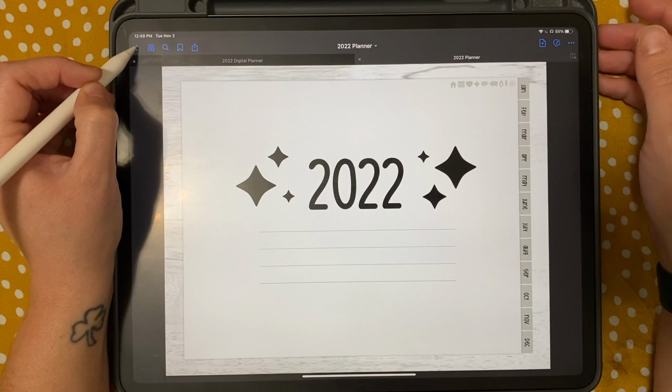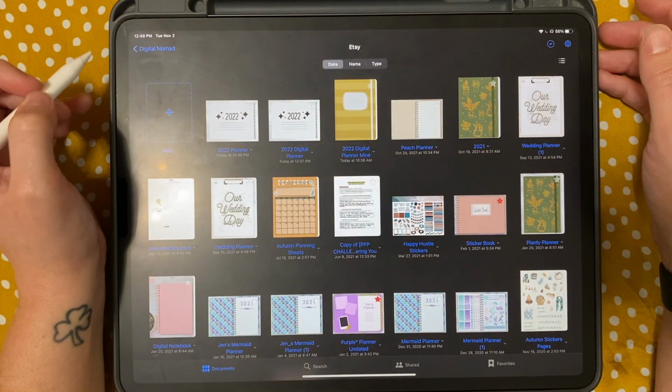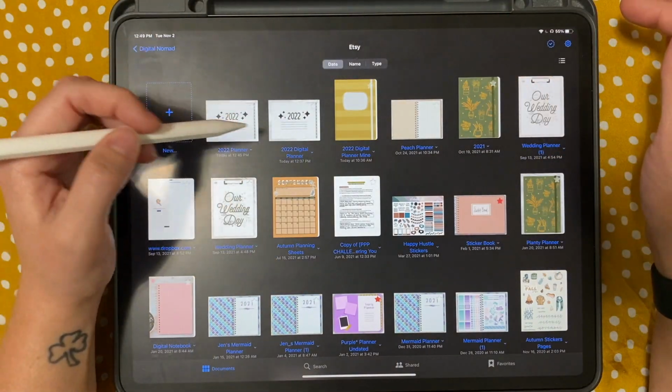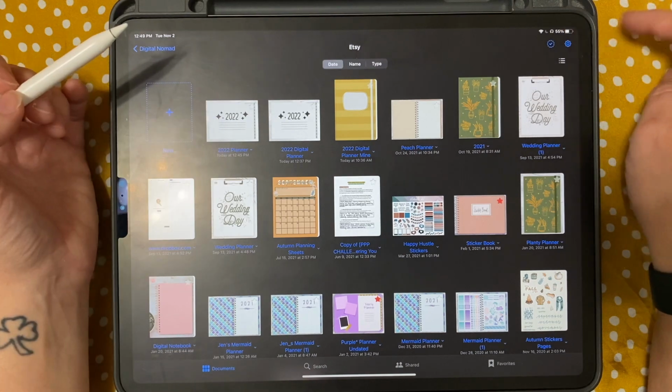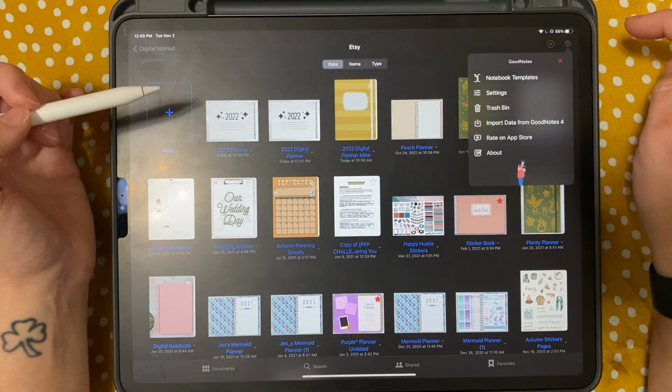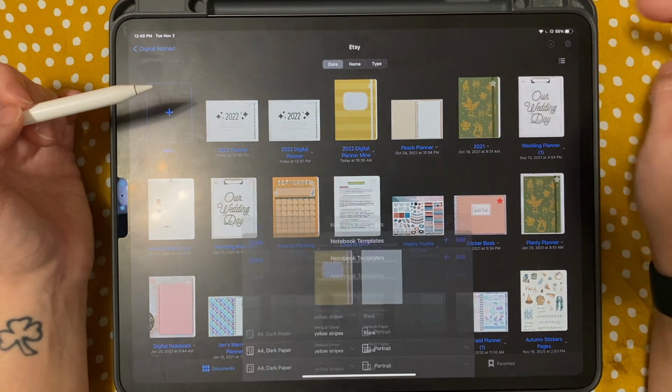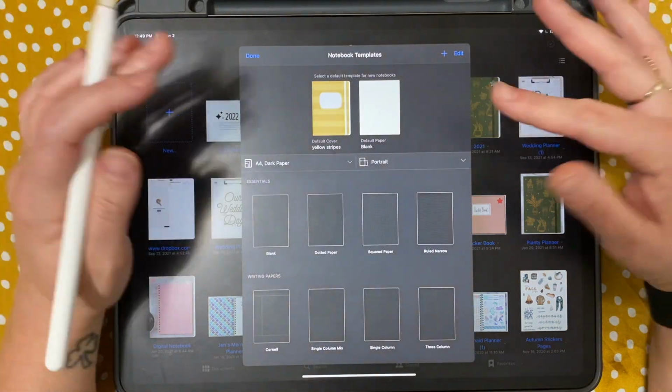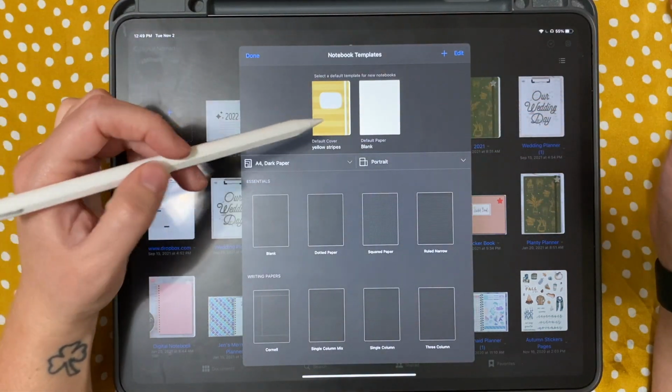Now that we're in the first page of the planner, we're actually gonna exit out of here for just a moment. So we're gonna hit this little back arrow. You can see all of my mess here. We're gonna go to this little settings tool, hit notebook templates, and this is where you can actually install any of the ones that you want to.